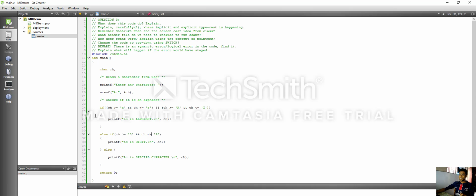Now, what are explicit typecasting and implicit typecasting? Implicit typecasting is actually changing its type; suppose this is a character, and I am using it like an integer, changing its value, using it like an integer. That is implicit typecasting.